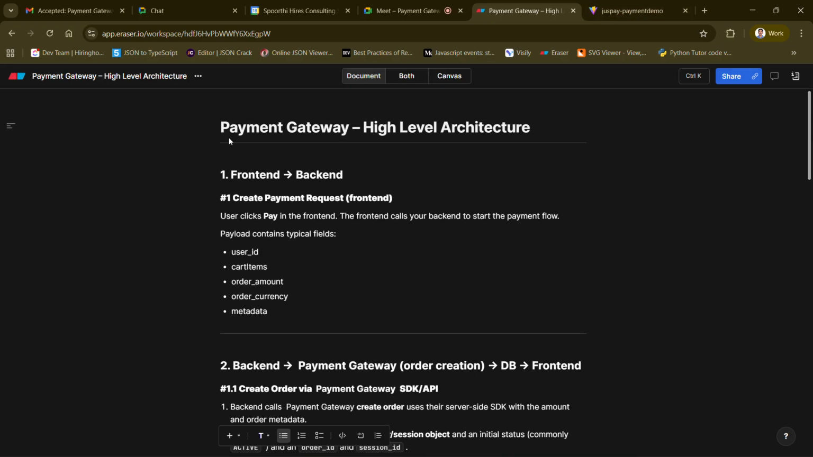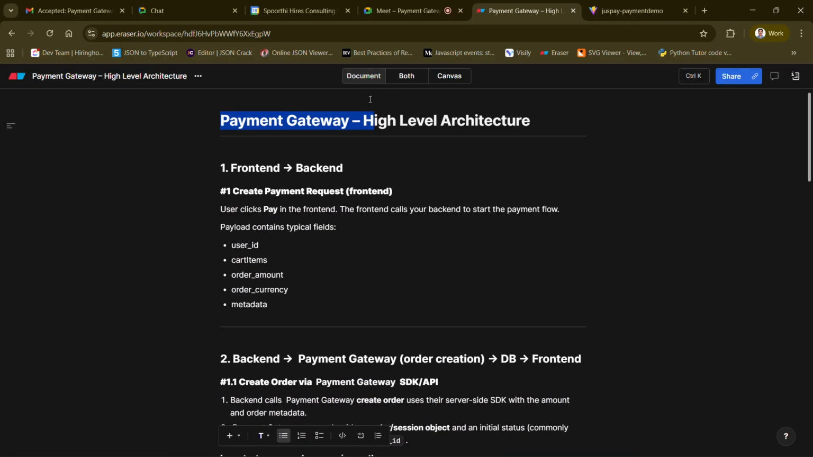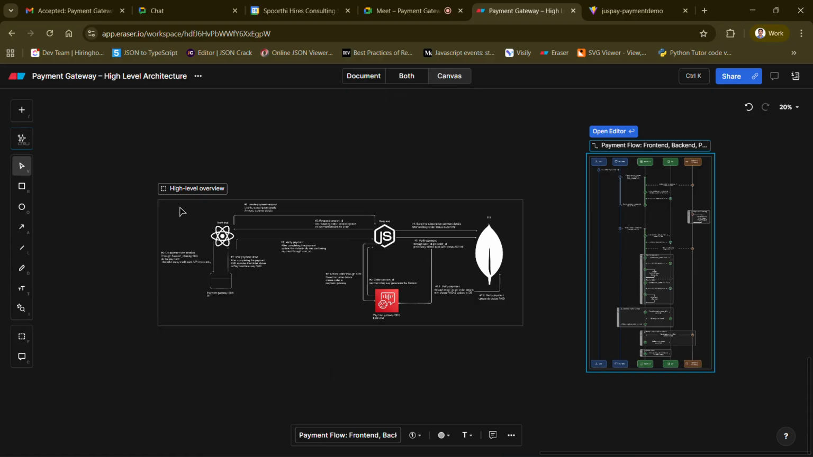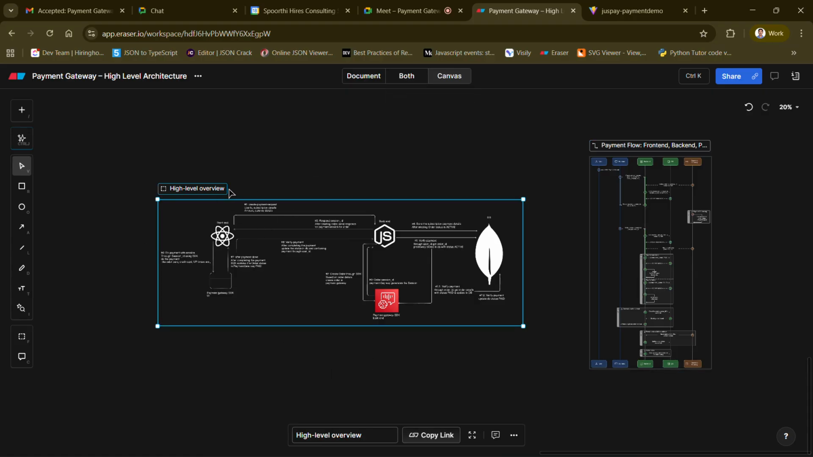Do I need to go through the document, or should I just show and explain the high level overview? Yeah, you can explain it with this use case diagram.